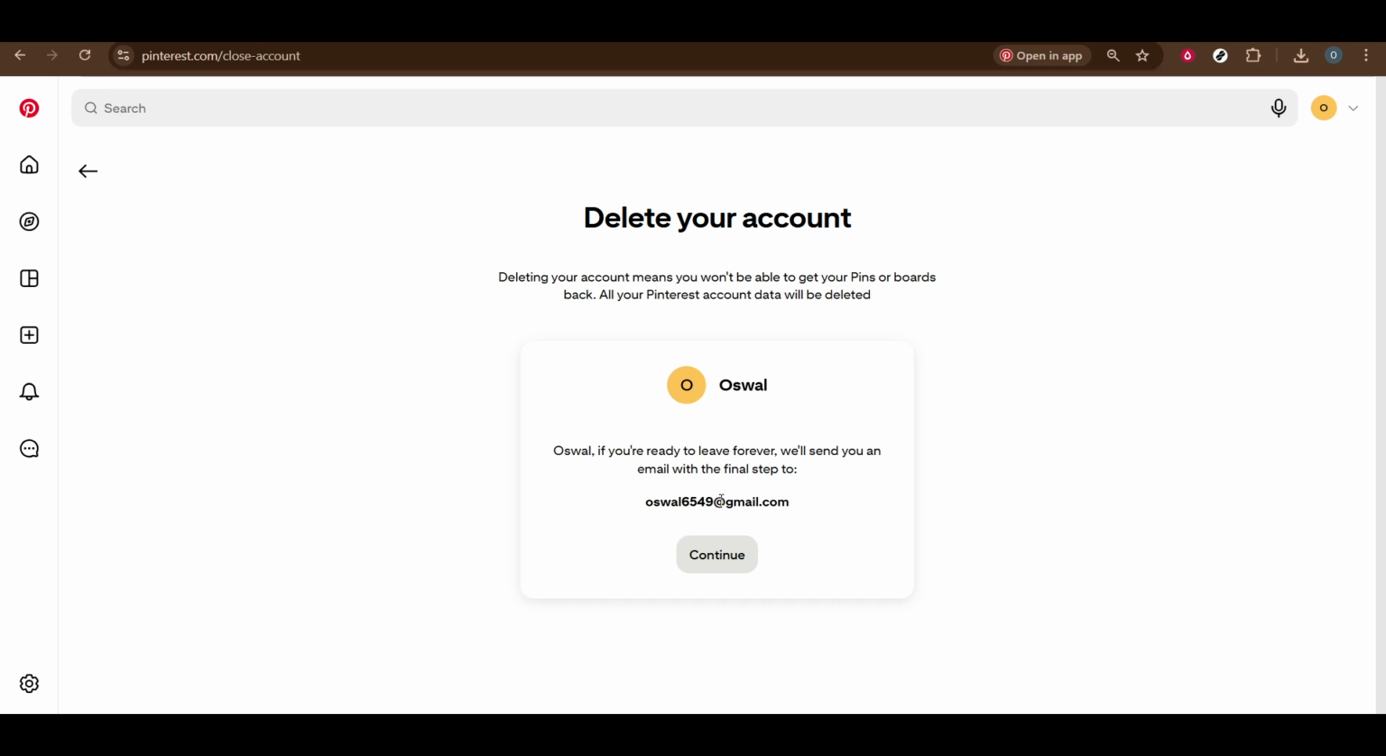After you confirm, Pinterest may send an email or display a final confirmation. Processing can take time, and during that window, some content may not disappear immediately. Once completed, your profile, boards, pins, and related personal information will be removed in line with Pinterest's policies. Keep in mind that if you change your mind later, restoration may not be possible.